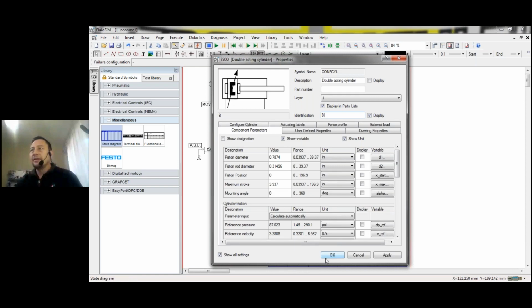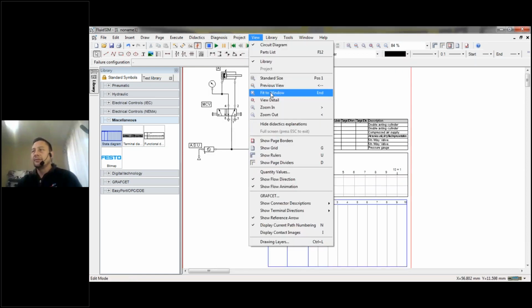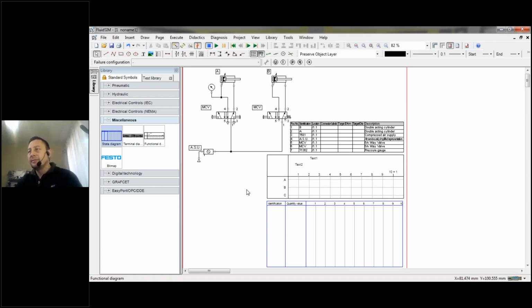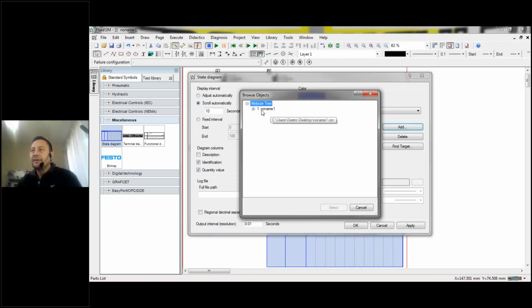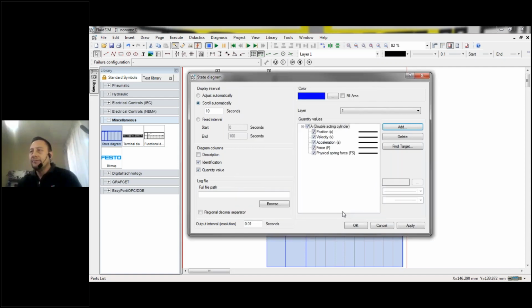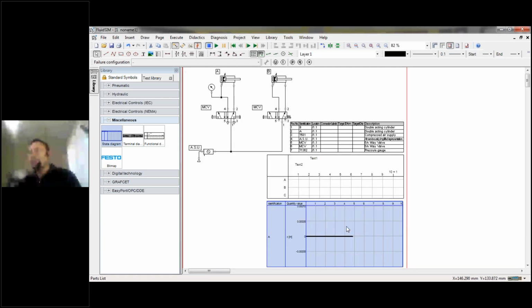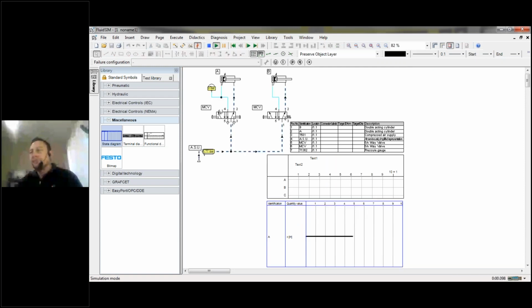Okay, so again, I say view, fit to window. It all fits into the window, and I can simulate and look at what happens. I need to add some identification here. So just click here. We add a cylinder, for instance. We want to add cylinder A. Cylinder A, there we go, 1A. And we want to see only position. If you want to see more, you can add more. But I just like to see the position most of the time. That's the most important part for me to see. And there we can see what happens if I operate. It comes up and shows it in real time.